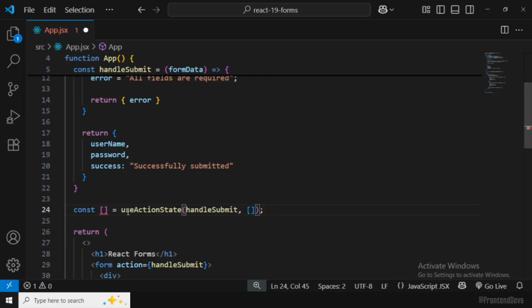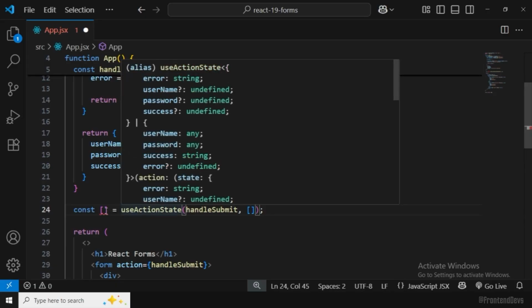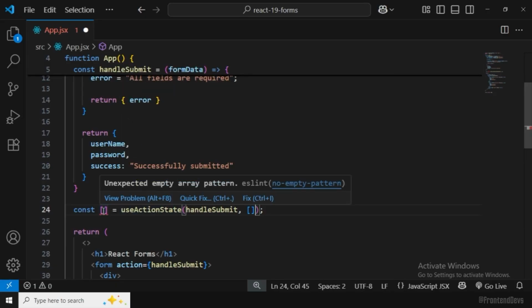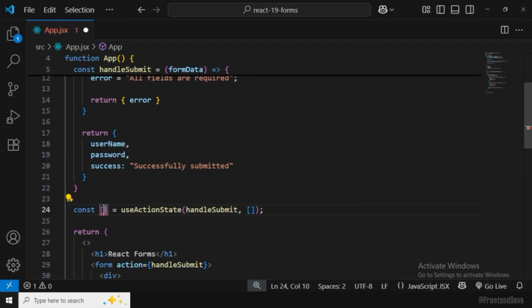And now, same as useState, it will return different values. useState returns two values. The first one is the state, and the second is the function to update the state. But in the case of useActionState, we have three return values. Those are returned as an array, so we can easily destructure those here. The first value will be the new state.